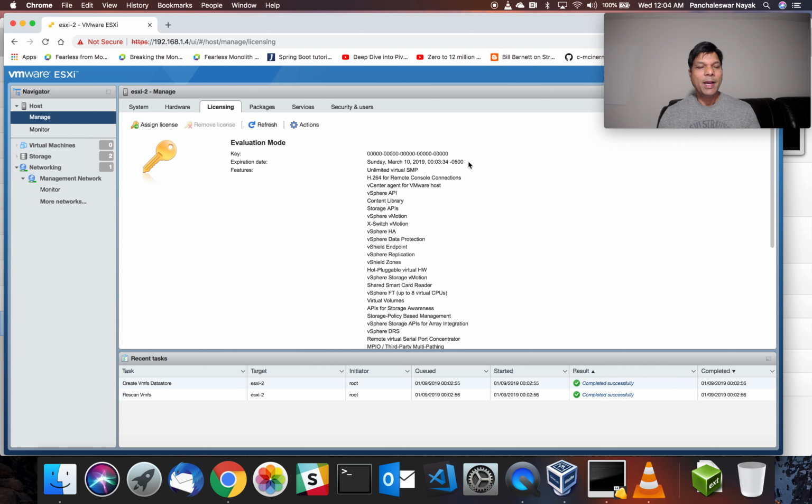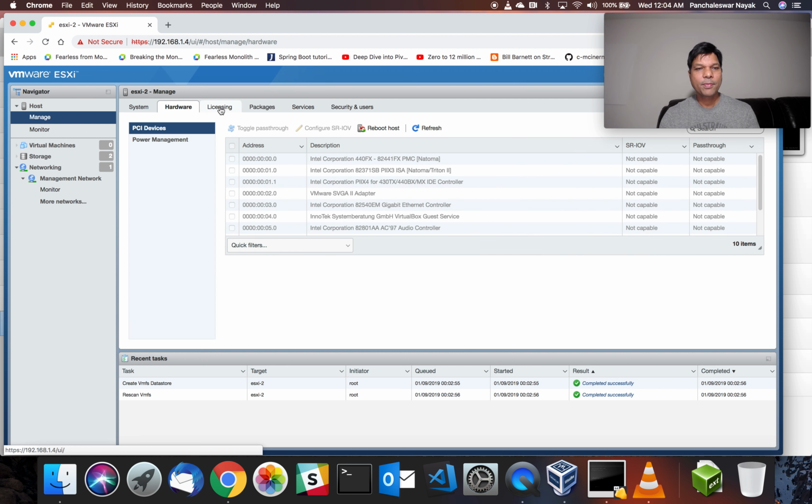So that's all in this video, the configuration of the network and storage for the ESXi server. In my next video, I'm going to install the vCenter server on this host. Now we'll call this a host. This is the ESXi host where we'll be creating multiple VMs in this VMware environment.